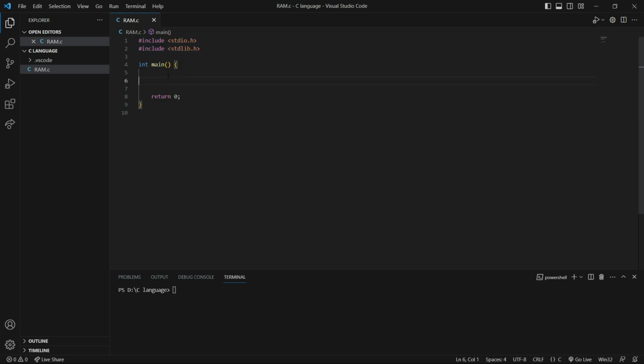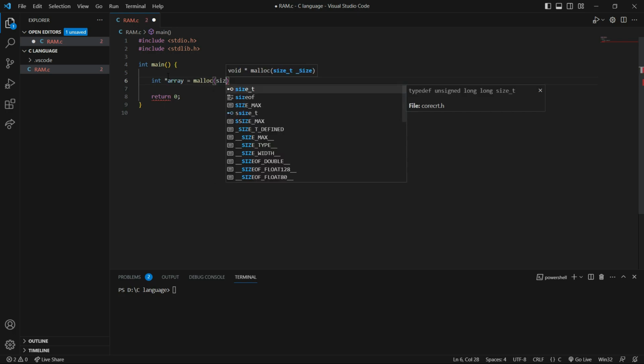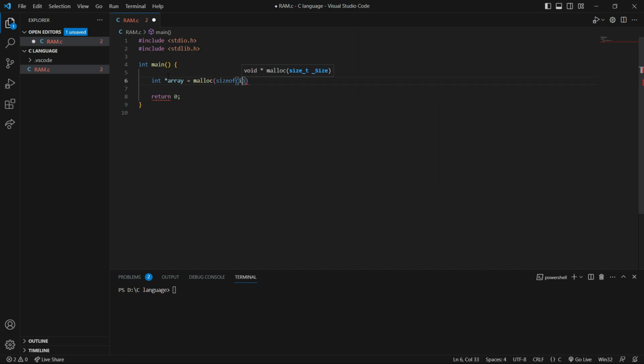After that, we create a pointer. I want to say, for example, int *array is equal to malloc, and inside that, sizeof(int) multiplied by, for example, 5. With this line of code, I allocated space for 5 integers inside this pointer, which is named array.